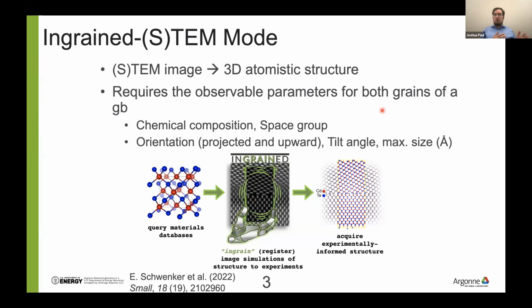First, it queries materials databases in order to gain information about crystal structures. It then creates a register between the crystal structure or crystal structures to form the grain boundary. It registers this grain boundary against the experimentally observed image, and then optimizes a variety of parameters until you converge upon an experimentally informed grain boundary structure.